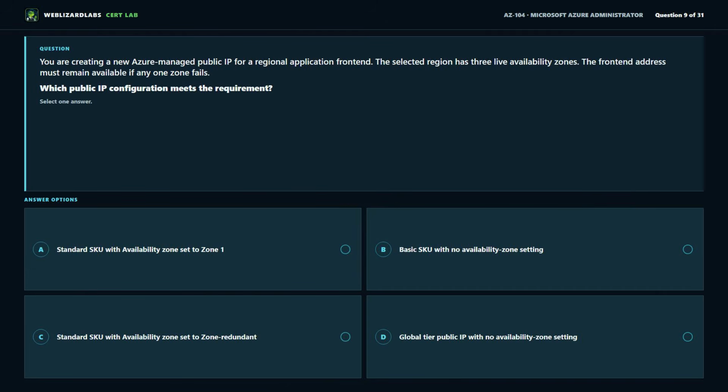Question 9 of 31. You are creating a new Azure-managed public IP for a regional application frontend. The selected region has 3 live availability zones. The frontend address must remain available if any one zone fails. Which public IP configuration meets the requirement? Answer A. Standard SKU with availability zone set to zone 1. Answer B. Basic SKU with no availability zone setting. Answer C. Standard SKU with availability zone set to zone redundant. Answer D. Global tier public IP with no availability zone setting. Lock in your answer.